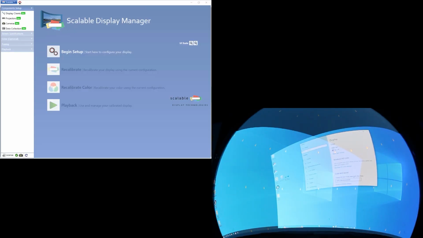In this video, we will show you how quick and easy it is to calibrate multiple projectors from separate PCs into one simple display. In the Scalable software, open the Display Clients panel. Scalable Display Manager offers the ability to set up multiple machines or media servers from a single host PC.